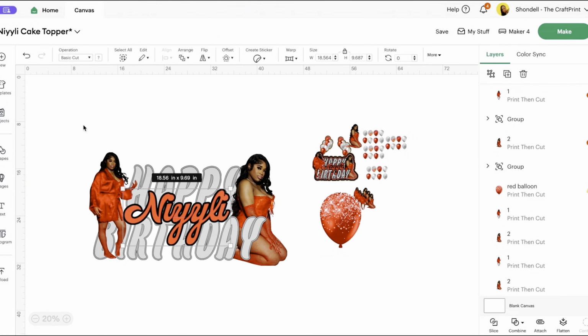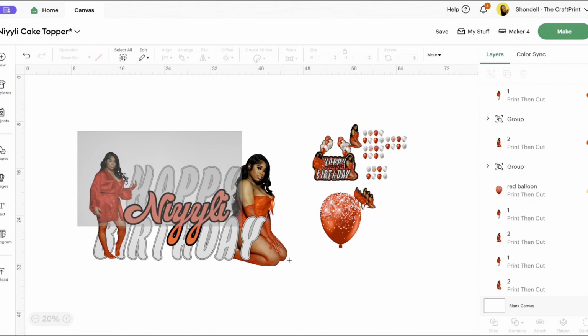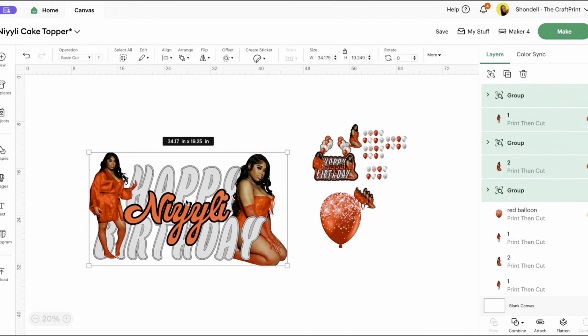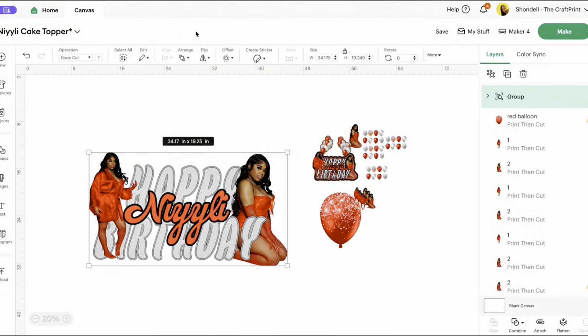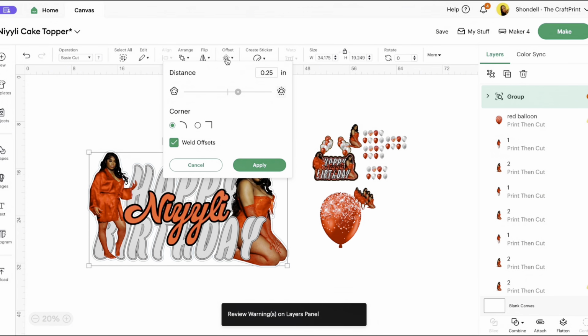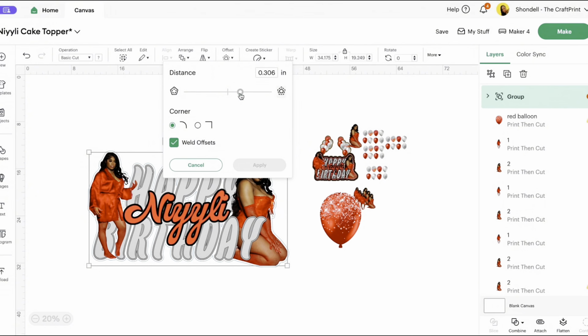So what we're going to do, we're going to highlight this entire design. You're going to right click and group, or you can just go to the layers panel to group it. You're going to select offset, and now you can look and see the size of the offset. I'll do a little bigger. I never know the number. I just kind of move the little dot along the line till it looks the size that I want it to be. Click apply.